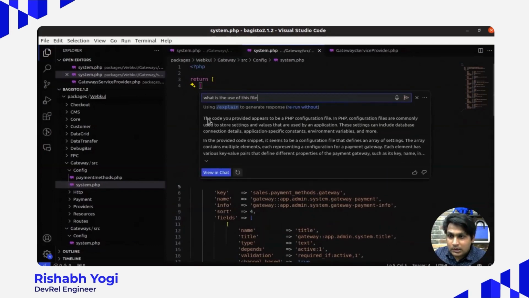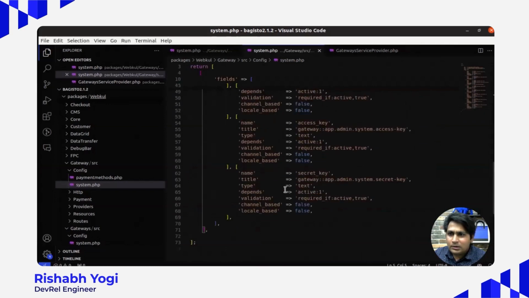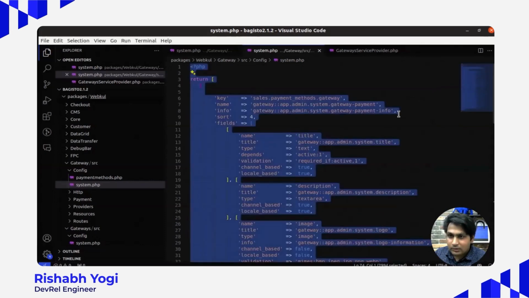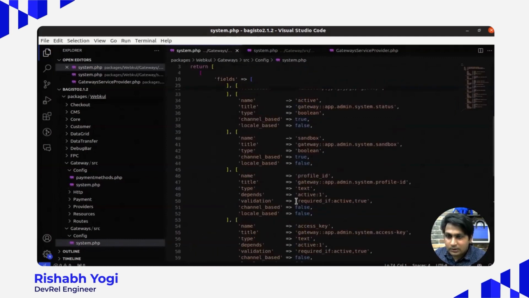As you can see, the response given is that the code you provided appears to be a PHP configuration file. PHP configuration files are commonly used to store settings and values of an application, including databases, files, payment gateways, properties, key names, etc. So you can simply copy this file and place it over here.